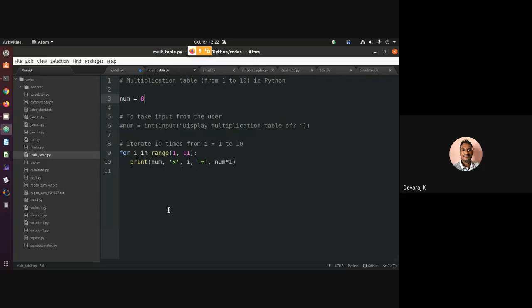Now what does it do actually? For i in the range of 1 to 11, I'm going to print 8 into 1. I'm going to get 8. Then 8 into 2, so 8 into that particular 2. Everything gets multiplied every time, 2, 3, 4, 5, going from that particular thing until the end.